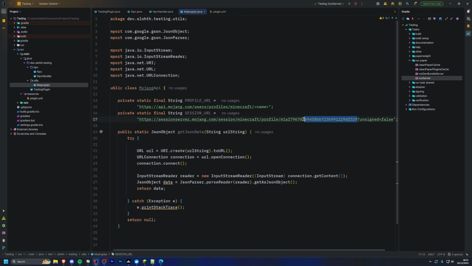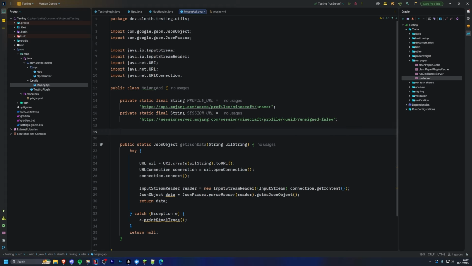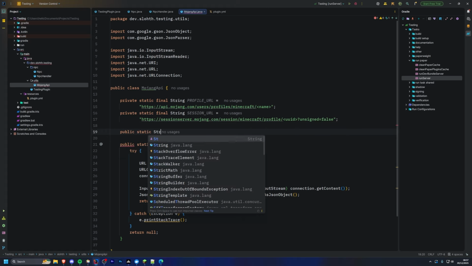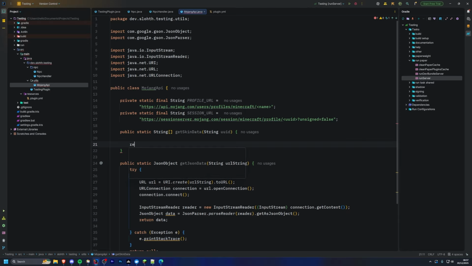And I'm going to replace the ID here with UUID like this. So let's start with the session URL because it's the more complicated one. So I'm going to create a public static string array, getSkinData of a string UUID, and I'm just going to put a return null at the end.